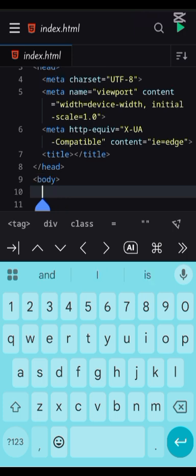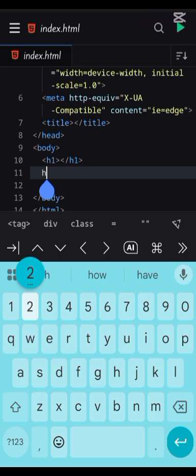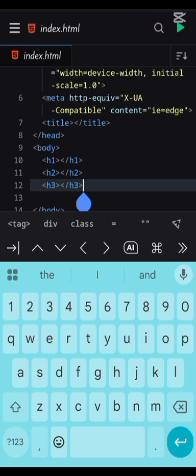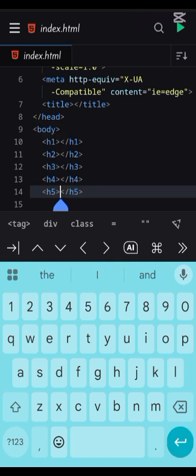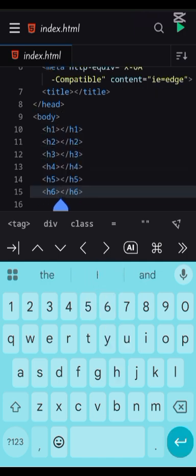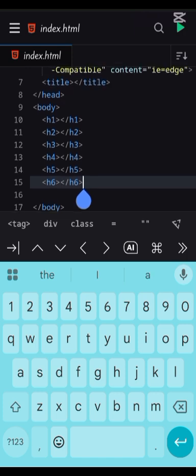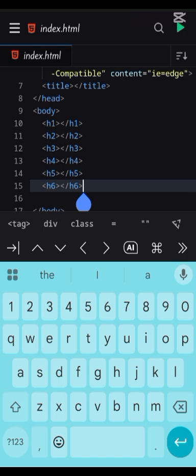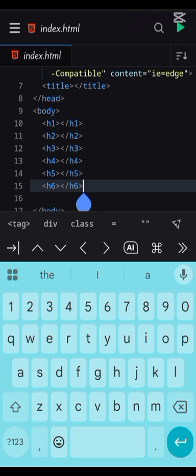So H1 here stands as the first heading, or we can call it the main heading. Then the H2 is the subheading, and the H3 is a subheading, and the H4 is a subheading, just like we have at H5, H6. So these are the headings in HTML, H1 to H6, or we can just precisely say H1 is the main heading, then H2, H3, H4, H5, and H6 are the subheadings from more important to least important.